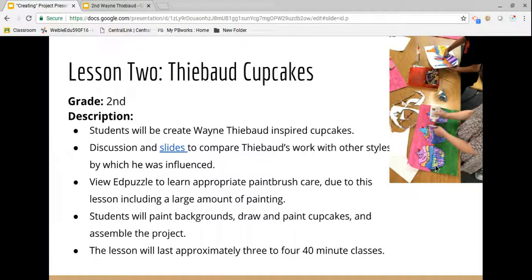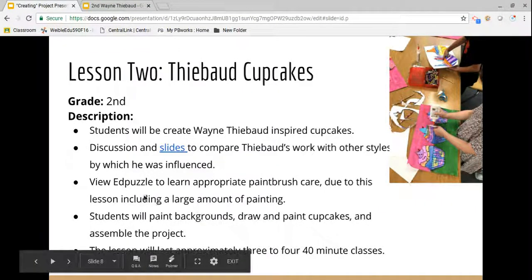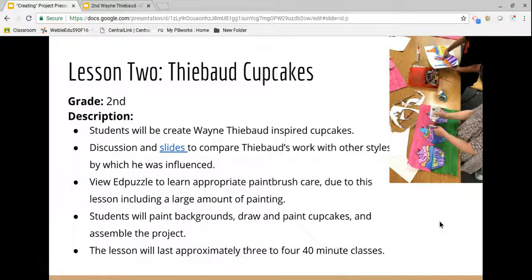in a different sheet of paper. So after viewing the Edpuzzle, they will paint their backgrounds and then draw and paint cupcakes, and then finally assemble the project. This lesson is probably going to last about 3 to 4 40-minute classes as well.